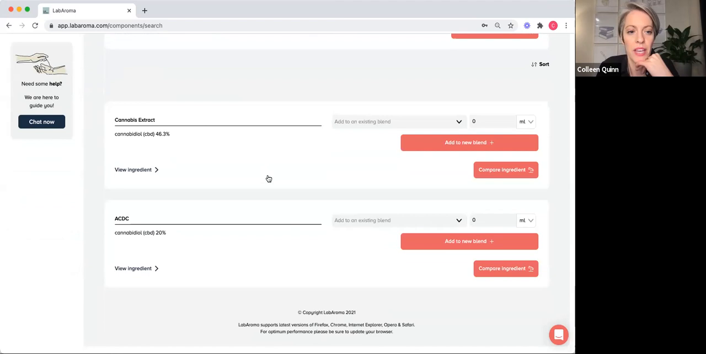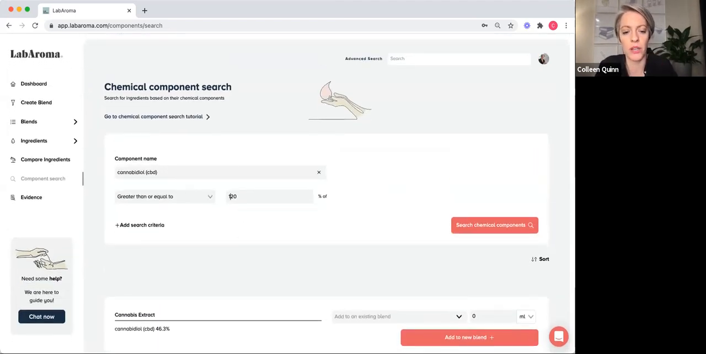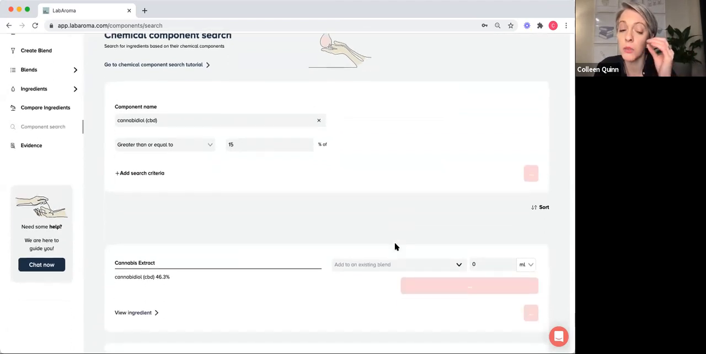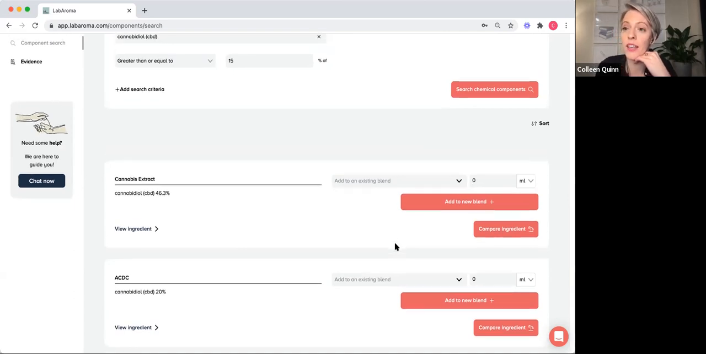Still, oh, there we go. ACDC's in there as well. Okay. I'm going to take it down to 15 because I know there's quite a lot of them sitting around that 15, 17 mark. So this is what, if you're looking to work with a product that's 100% CBD, well, you're not going to get that. You're going to get 97% CBD. You're working with an isolate. You're not working with a strain, an oil. You're not even working with a distillate. You're working with an isolate.